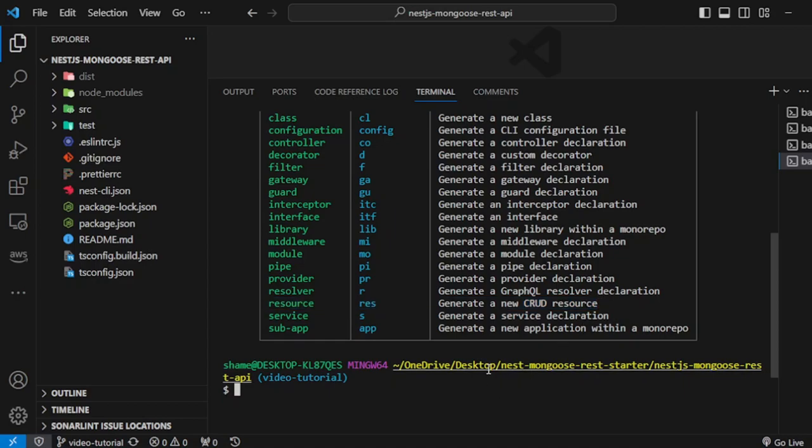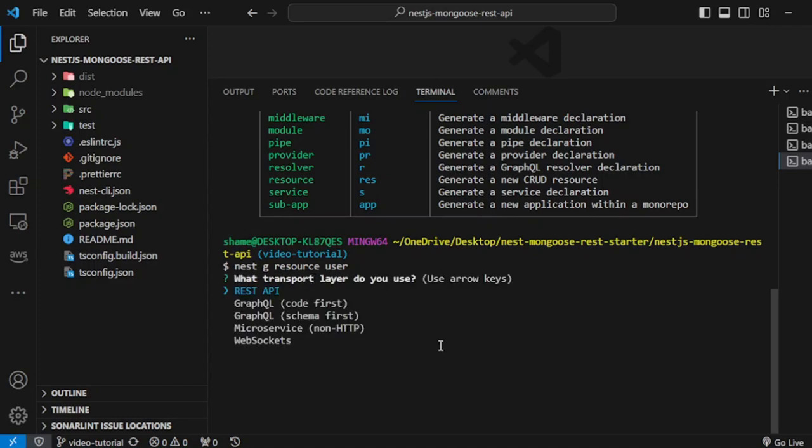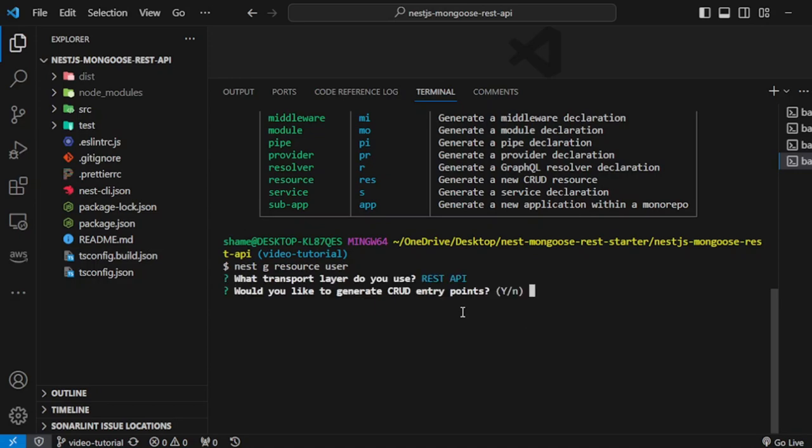So if I do something like nest g resource and name it user, it will ask me what kind of resource I want to create. For example, REST API, GraphQL, there are two types of GraphQL here, and the third one is, I think, microservices. So let it load, and you will see the options. See, REST API, yeah, there is WebSockets as well. So I want REST API, I would press enter.